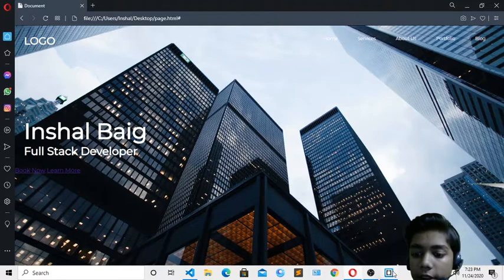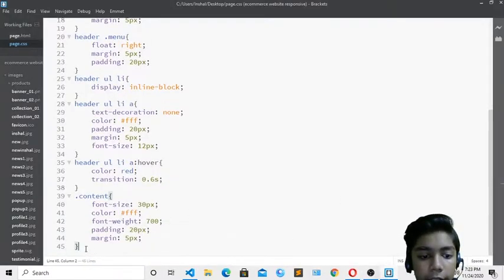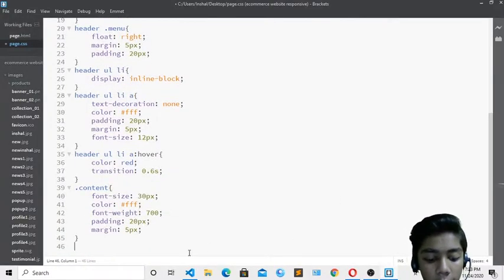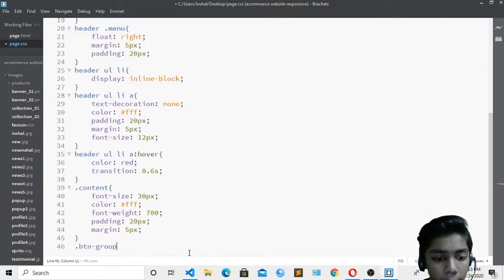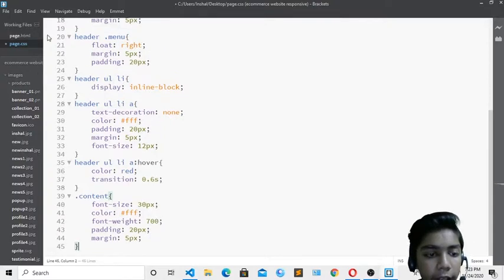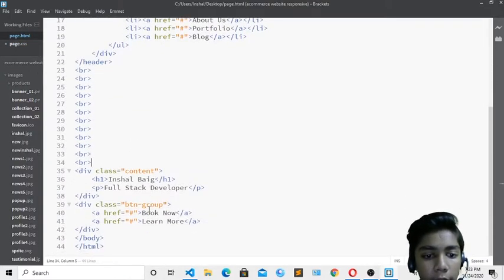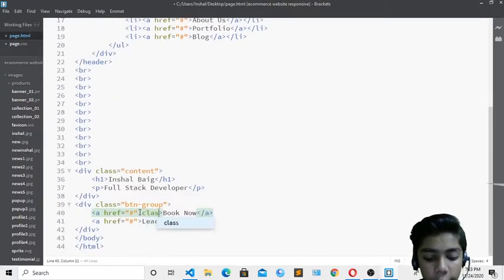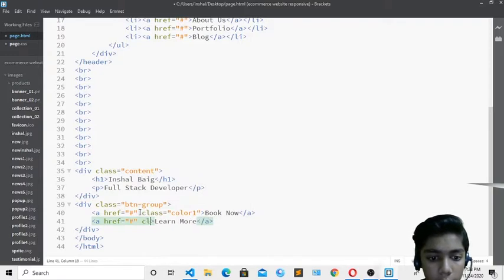First of all I will come over here in my Brackets text editor, and I will design my button. Like we have given the class btn-group to the button, I will first define the class btn-group, and write a dot over here. Now I will erase that and go to page.html, and over here I will define a class of color1. And over here I will define another class, sorry, the spelling should be correct, of color2.